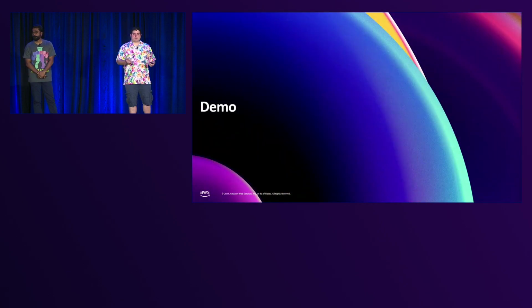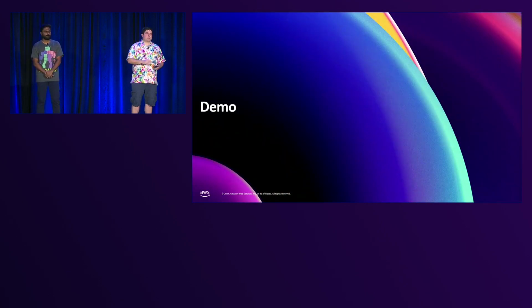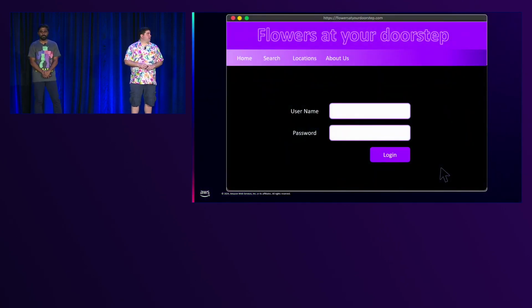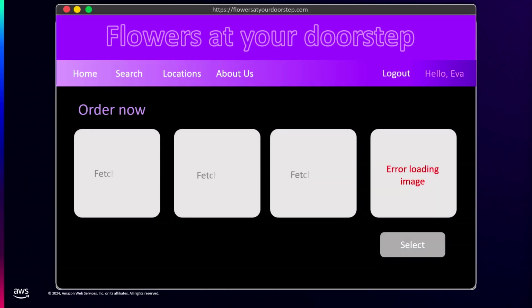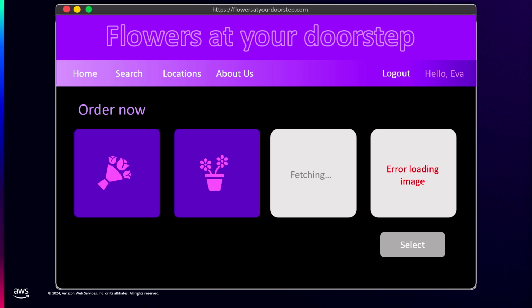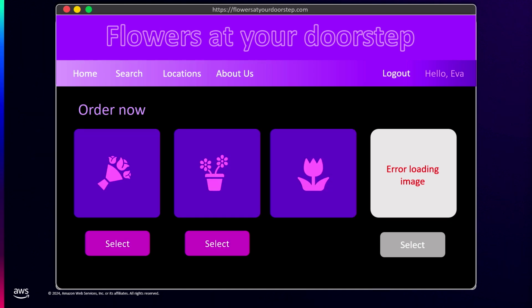But to help illustrate it, we did put together a very short presentation demo of a flower shop. And in this case, we're going to try to log in to our site, and we're going to see what happens. And now that we've logged in, we can see that it's taken a bit to load the images. Some of the buttons aren't even loading. Some of the images aren't loading. Obviously, there are some problems here.